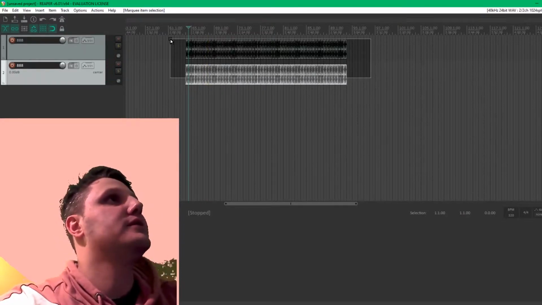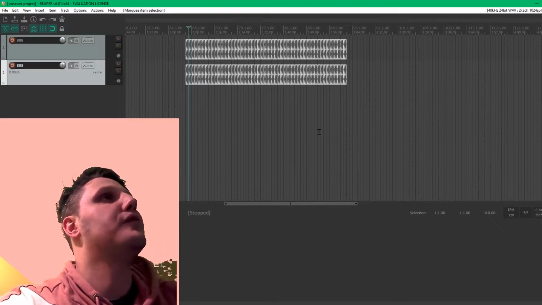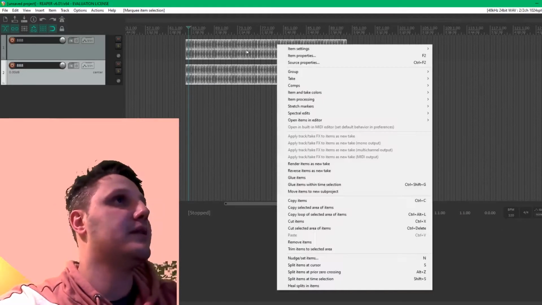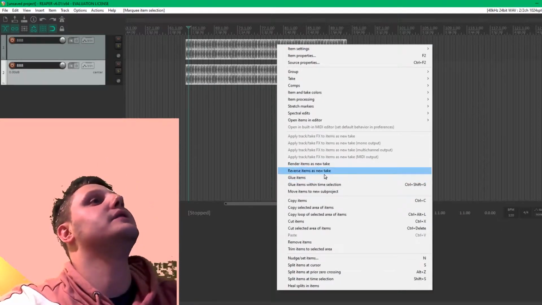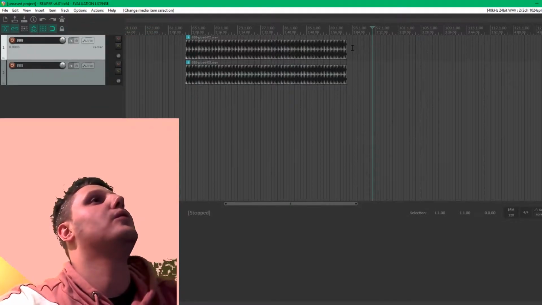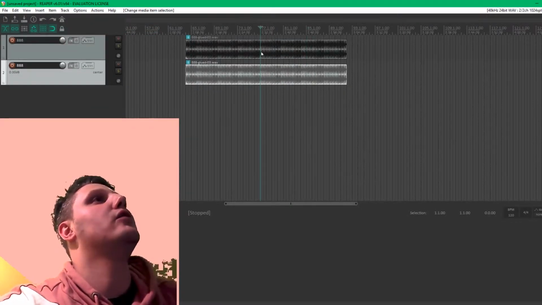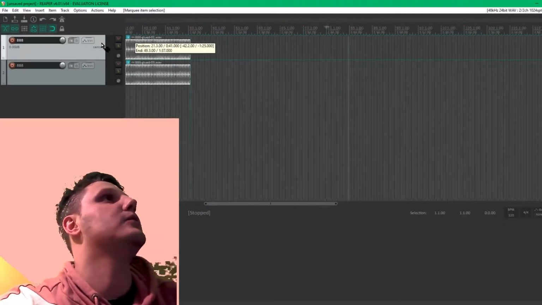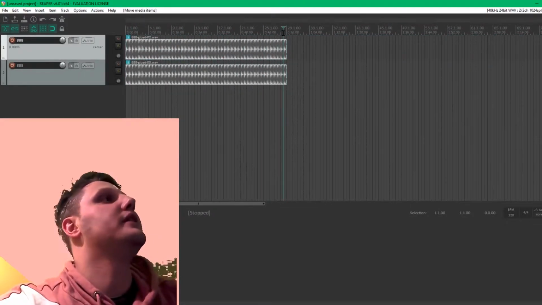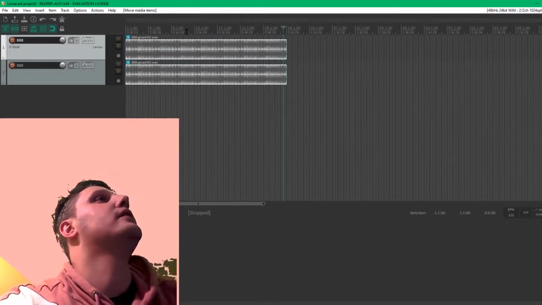Next thing I want you to do is to just merge these so they all behave like one file. So select both of them, click the mouse on it, and select glue items. So now you've just got one clip with this very long section of beat in it. How long is it at the moment? I've made this about a minute long.